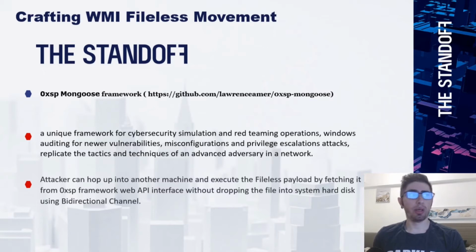What is the ZeroXSP Monogos framework? The first version of ZeroXSP Monogos only targeted privilege escalation and misconfiguration and did some auditing for the Windows environment, and also Linux in the previous one. But the new one is for red teaming, though you can use it for other purposes too, and I have added some modules for red teaming. So it's a unique framework for cybersecurity simulation and red teaming operations, Windows auditing for new vulnerabilities, misconfiguration, and privilege escalation attacks, replicating the techniques of an advanced adversary in a network.